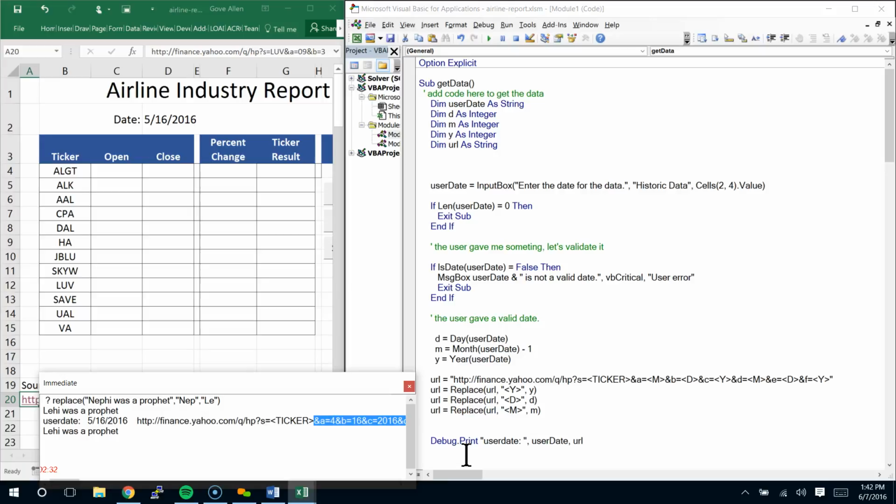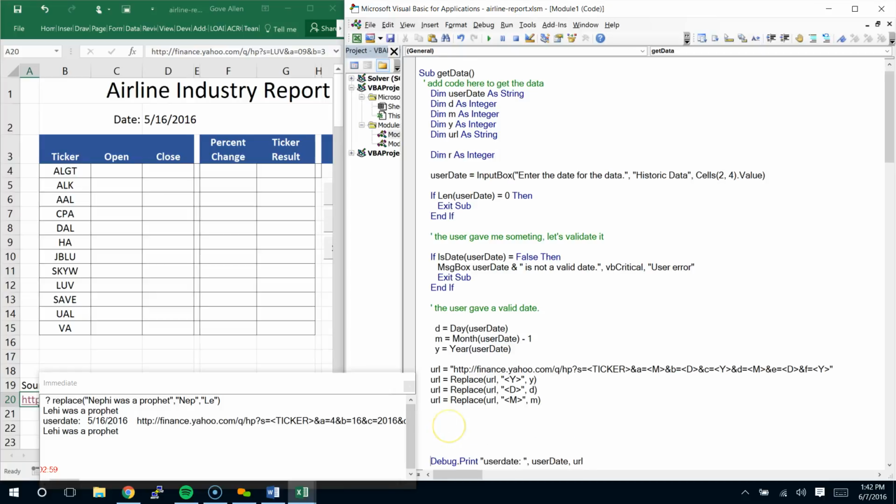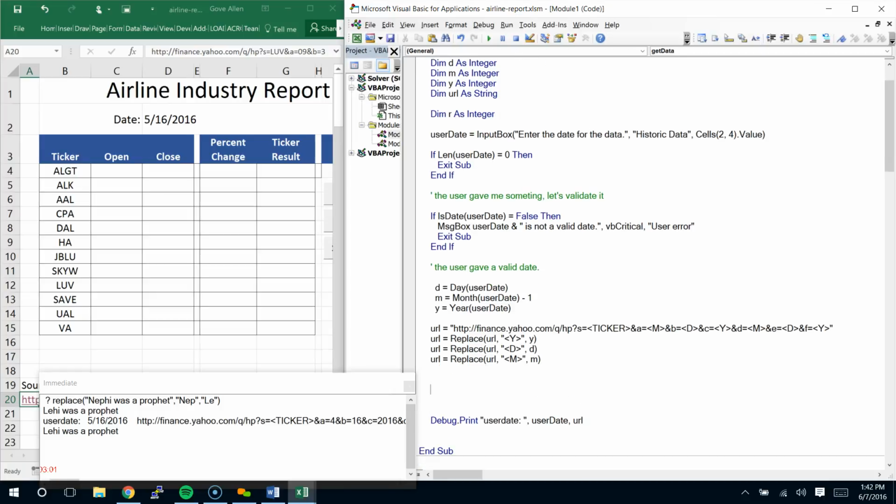All right, so now we've got the URL established to everything we need for the date the user gave us. We just need to give it the right ticker. Trouble is, we got 12 different tickers. So let's make a loop real quick. So we're going to come up here and give myself a control variable, Dim r As Integer. And I'm going to come right back down here now after I've got my URL defined, and I'm going to use that to set up a loop.